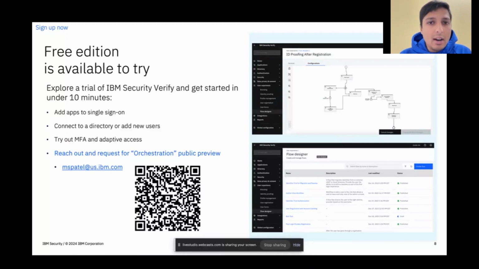And I saw a lot of questions on how you can get Flow Designer and user forms. So again, as I mentioned, we're in a public preview. So we're working with customers, with partners. If you don't have a verified tenant, I suggest you scan this QR code to get your verified tenant. It's a trial. And then send me an email requesting orchestration. Put that in the subject, orchestration public preview, and we'll make sure we get you enabled with the Flow Designer.